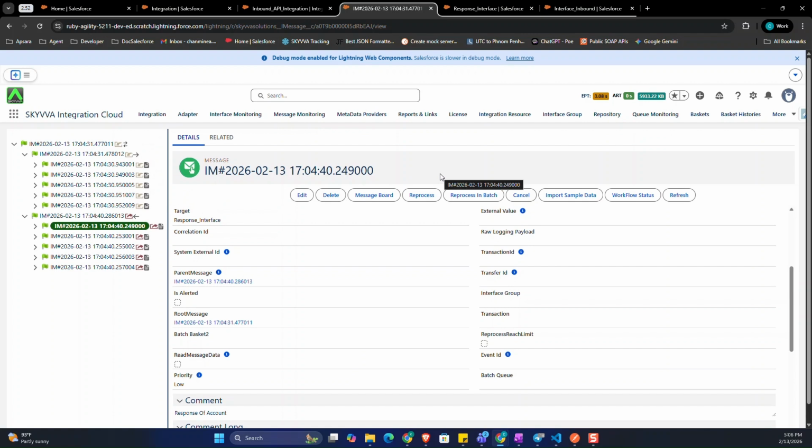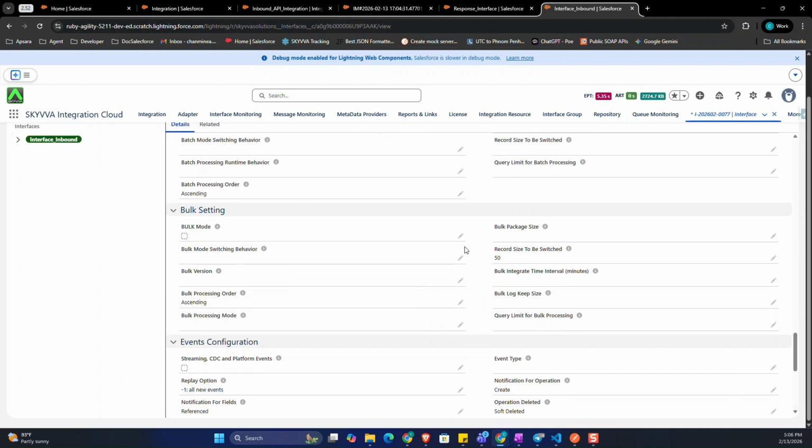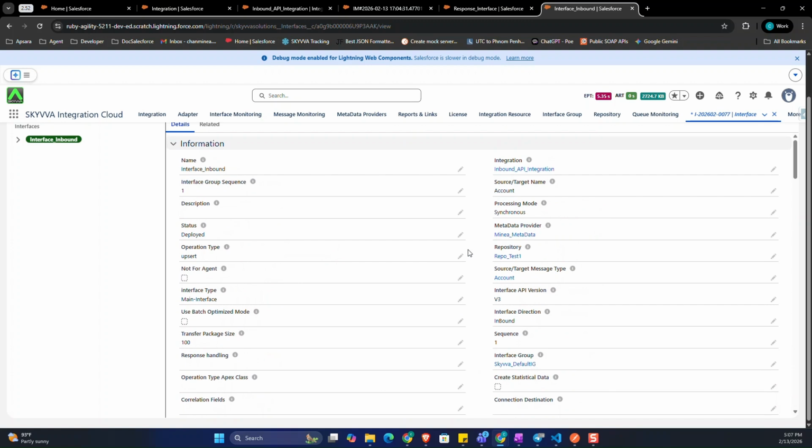From the above case, we have shown you the synchronous mode. So this time we show you the asynchronous mode. The asynchronous mode can send bigger record volumes than the synchronous mode because we create a job on Salesforce for processing the data.